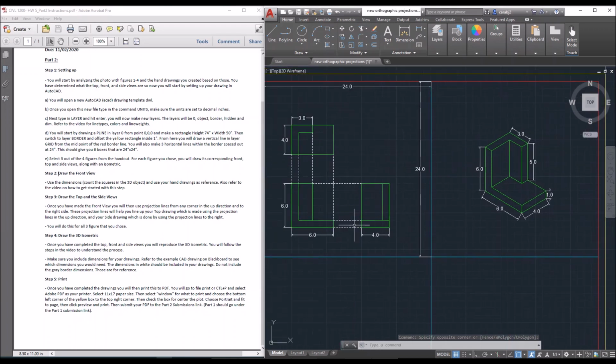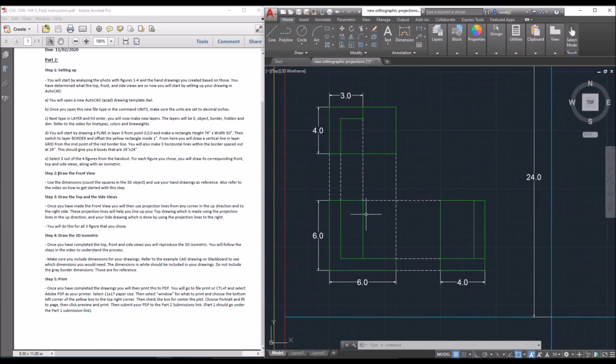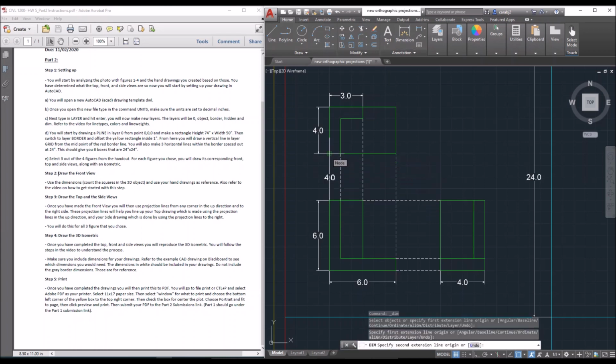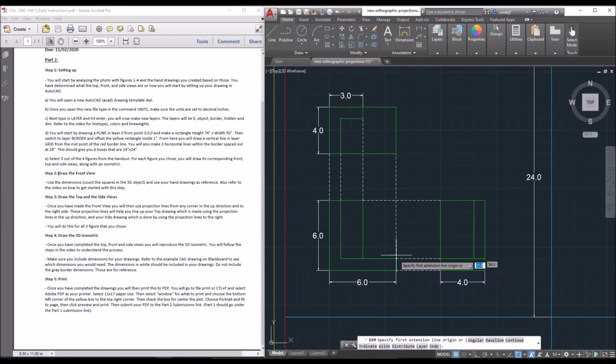One other thing about the projection lines, when you're spacing out your different drawings, just make sure that you space them out evenly. So for this example, I have it at 4 units, separating the top of the front view to the top view, 4 units there. And then I also have it 4 units separating these 2 drawings here.